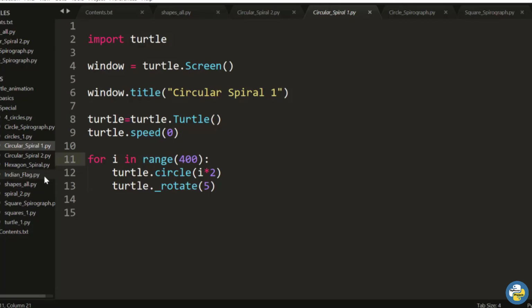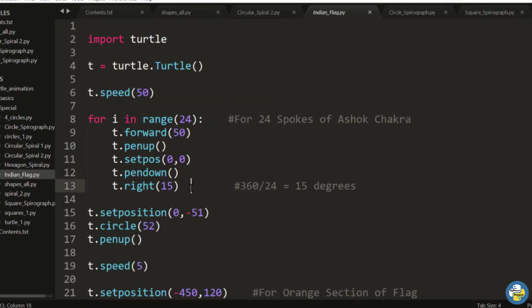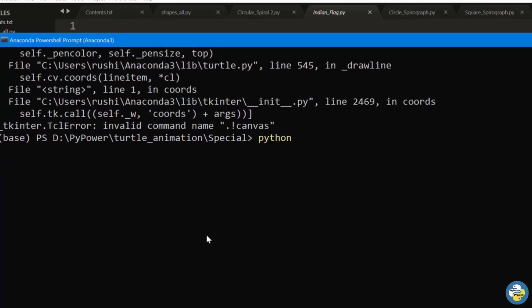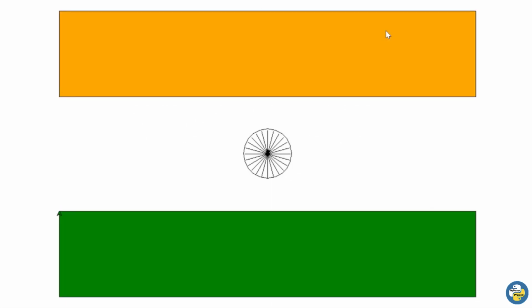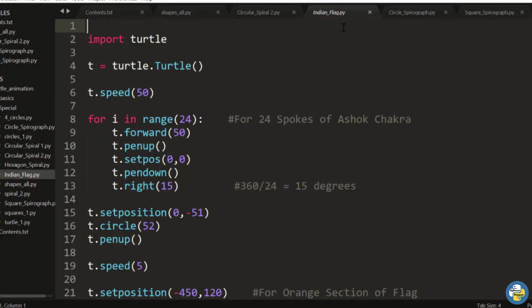And now moving toward the most important and special functionality of this webinar or tutorial, the Indian flag. So, making the Indian flag using turtle. Before explaining the code, I should run it. Now see the output. So this is the Indian flag. The tricolor Indian flag is drawn here using turtle. I hope this is a wonderful achievement using turtle.